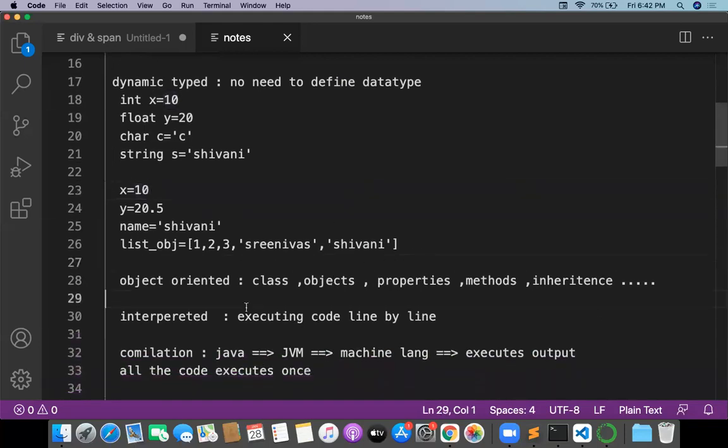Python is object oriented. Object-oriented programming languages are actually powerful. You take Java, you take C++, you take C#, you take PHP, all object-oriented programming languages are powerful and you can write reusable code. Python follows a very good benefit called object-oriented. Classes, objects, properties, methods, inheritance, all the things are available.